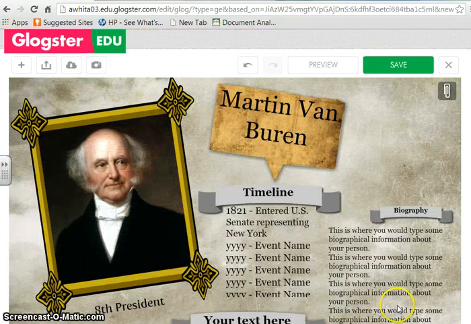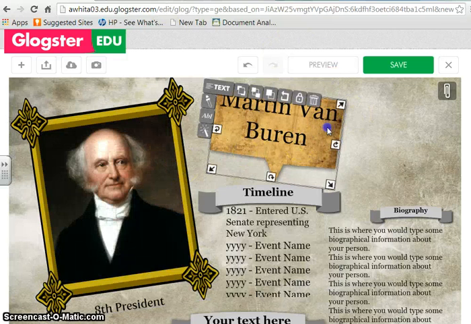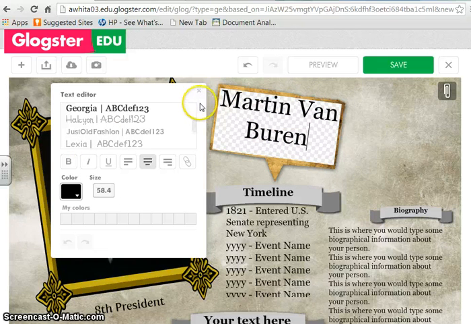Alright, so I think you all have a good idea of how to add things to your collage with the plus sign. You can add the text, graphics, images, audio or video, and now keep in mind that the video is optional, and you would get 5 extra points for having a video that pertains to your president. And you know how to remove things. Select it, then you can go to the trash can to remove it. You can edit the text right here.